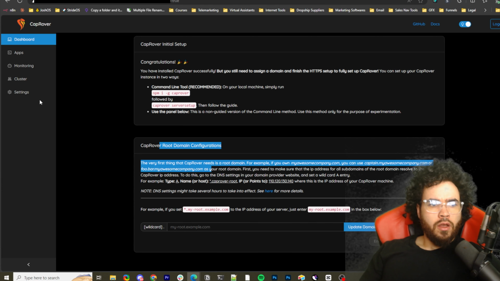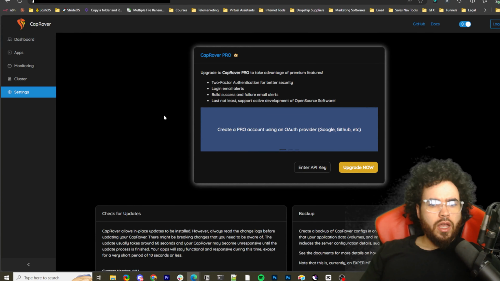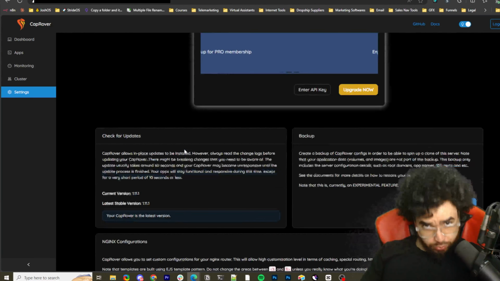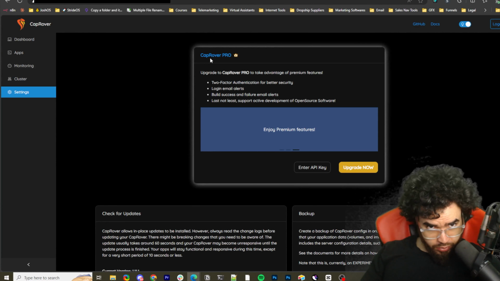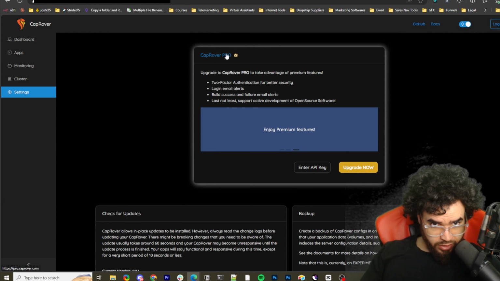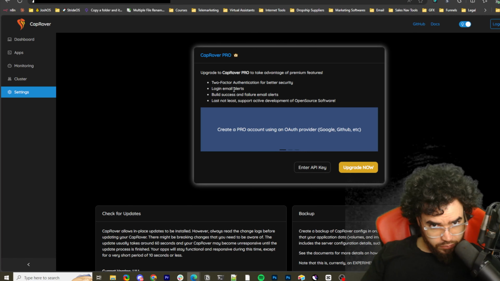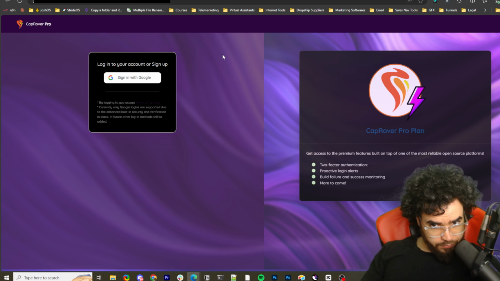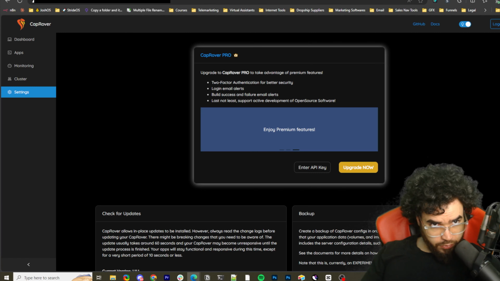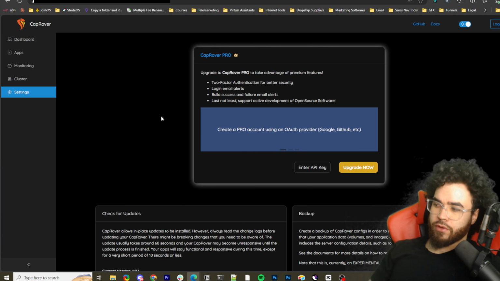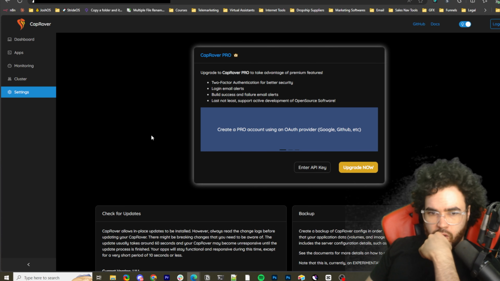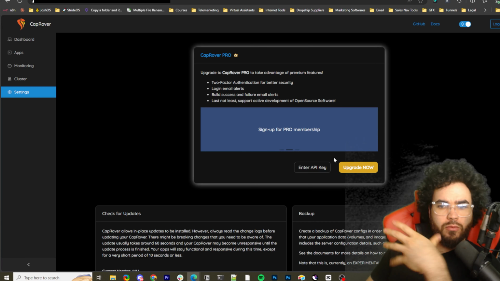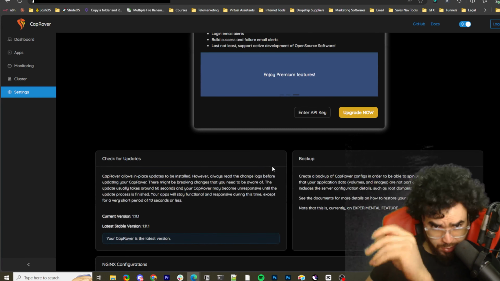All right, so first things first, you're going to want to go here to settings, and you can change your password. Now, one thing to note too is you'll see here CapRover Pro, upgrade to take advantage of some features. So if I click here, yeah, I guess there is a CapRover Pro. Unlike Coolify, where it's open source and they don't have a pro version where they're monetizing, I think it's a bit different.